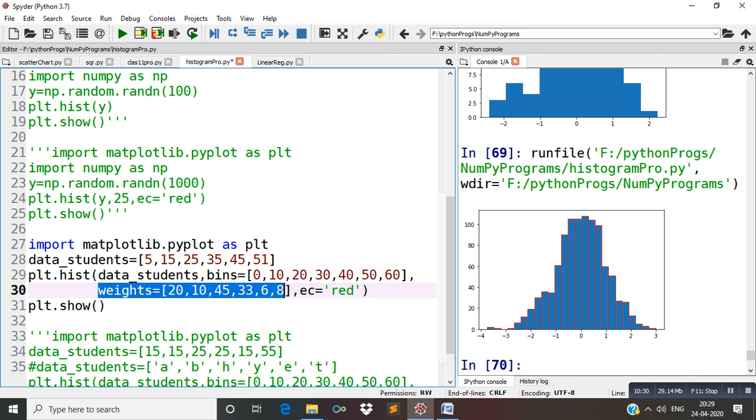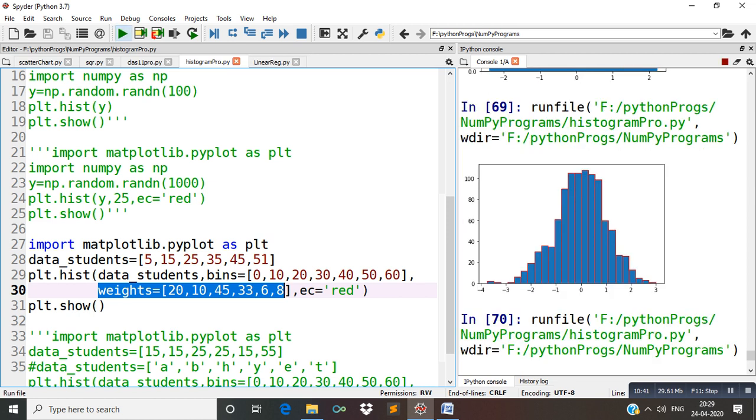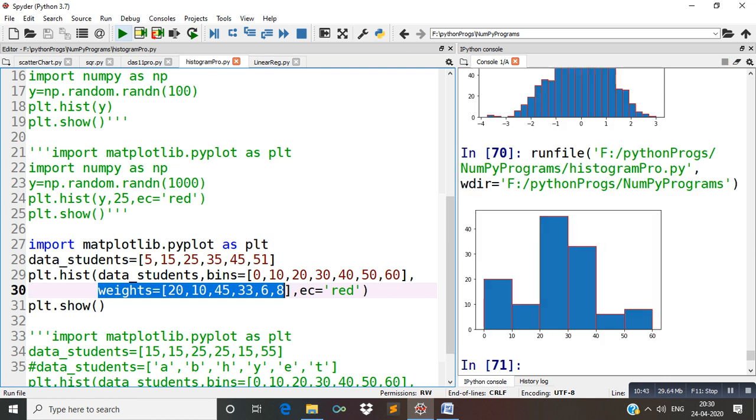Now beta, you can find some values, 1, 2, 3, 4, 5, 6 data sets. So here you can find 1, 2, 3, 4, 5, 6 bars. And in this bar you can find some ranges: 0 to 10, 10 to 20, 20 to 30, 30 to 40. These ranges you can find.